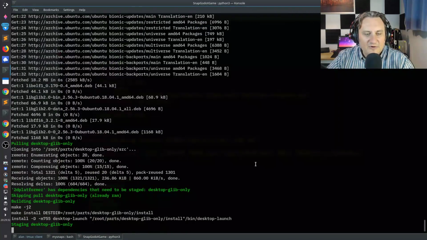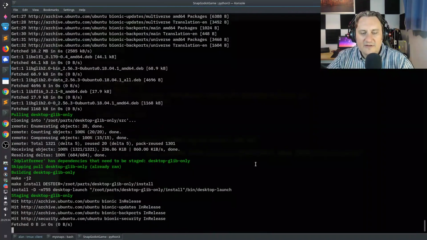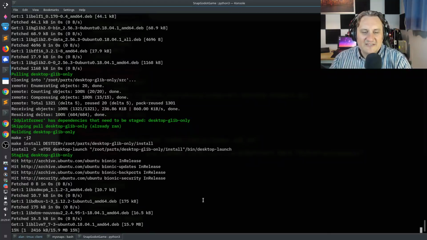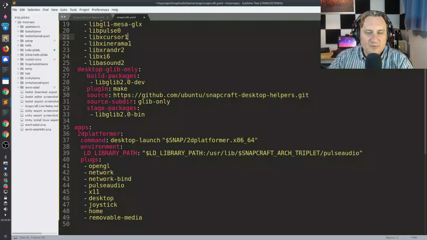So, is it still building? Okay, so it's building. And as you can see there, it's going off to the Ubuntu archive conveniently at the right time in order to build this snap. Let's go back. What did I say I was going to talk about that I jumped over? Joystick, that was it.